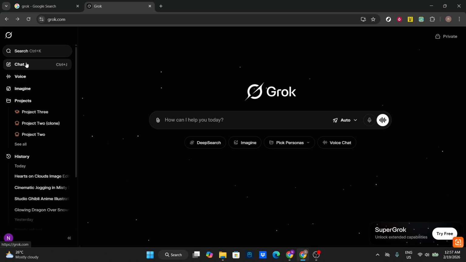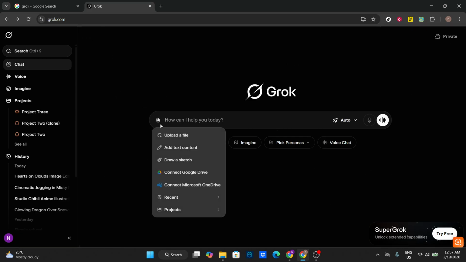Inside the chat window, find the paperclip or upload icon near the message box. That's your shortcut to bring a document into the conversation. Click it, then choose the option to upload a file. A file picker will appear so you can select what you want Grok to analyze.